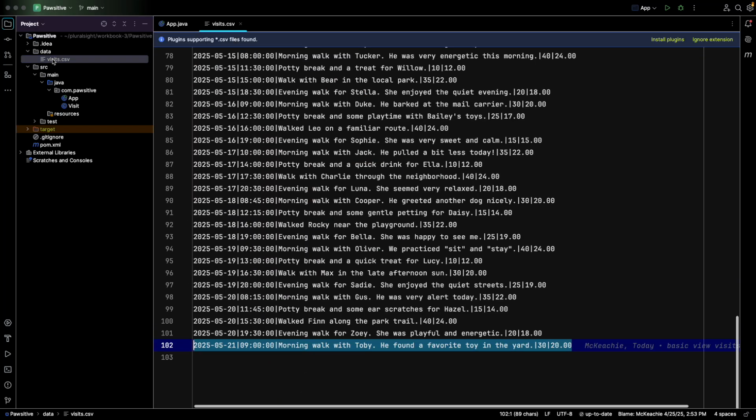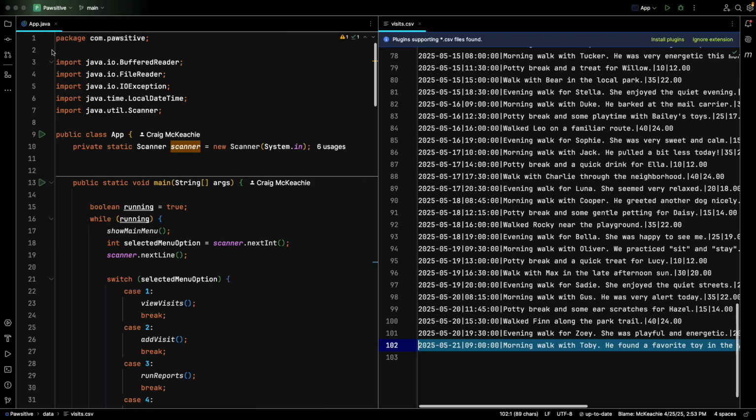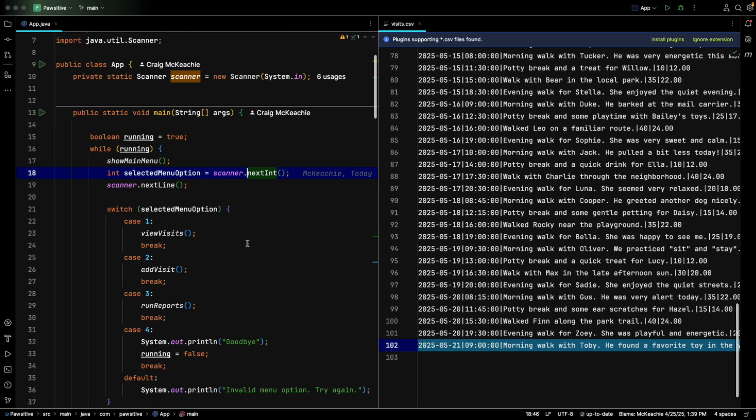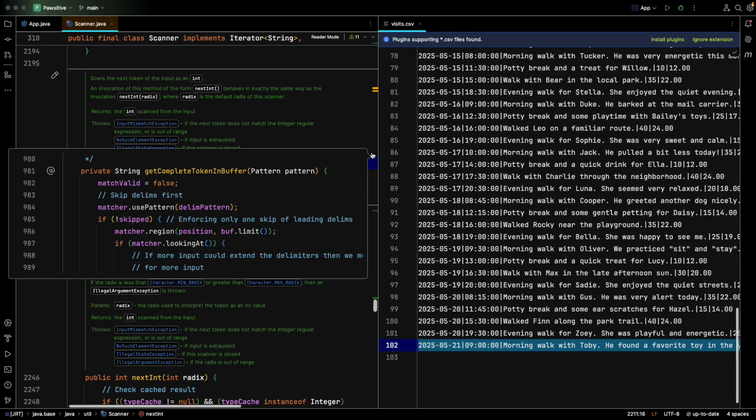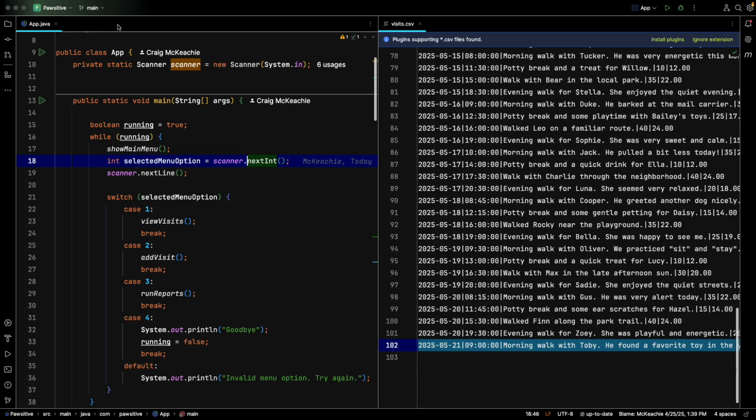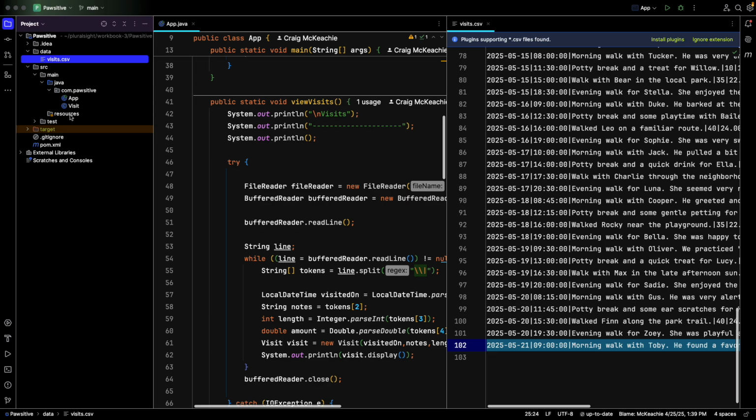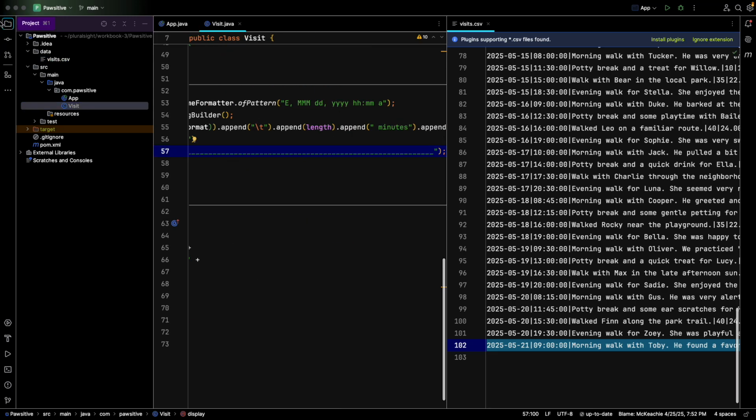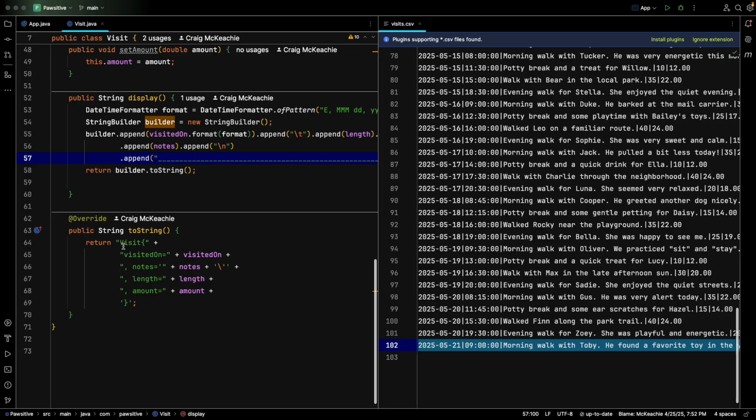It actually will be useful to have this open, so I'll pull that open to the side. I don't think we really need this project view open. And oops, I don't know what I clicked on there. Oh, I went into the scanner class accidentally. Okay, so here's my app, but I'm really interested in the visit class, and I want to take this toString here and turn it into this string here.